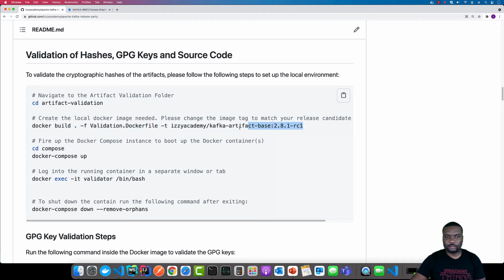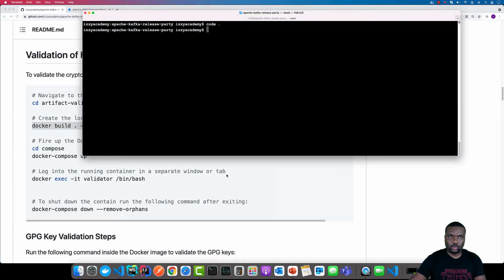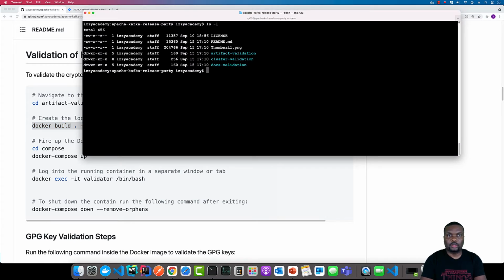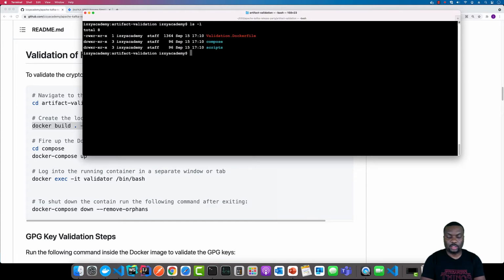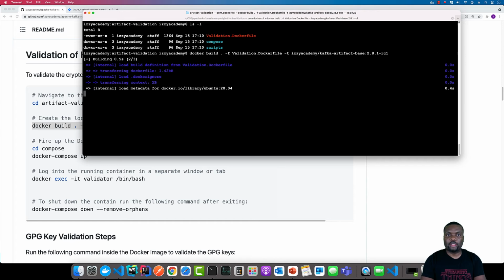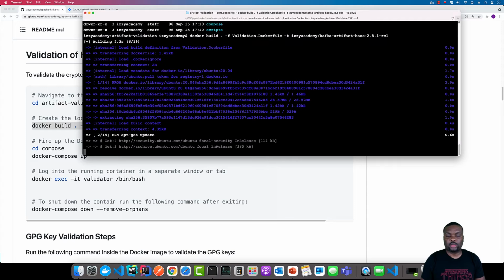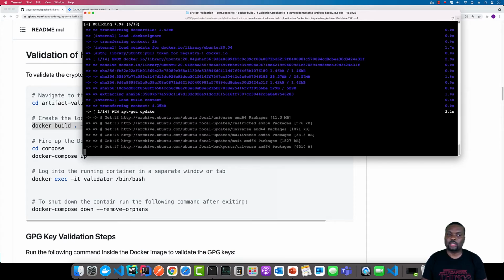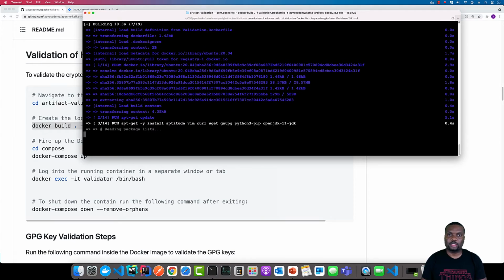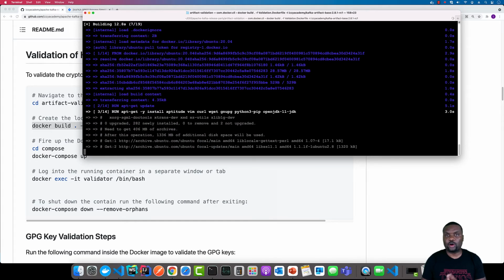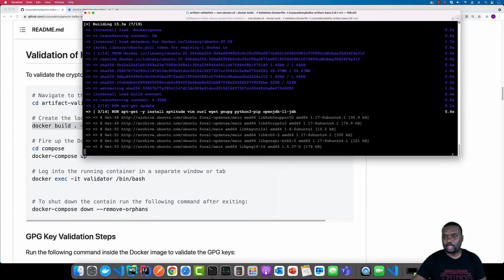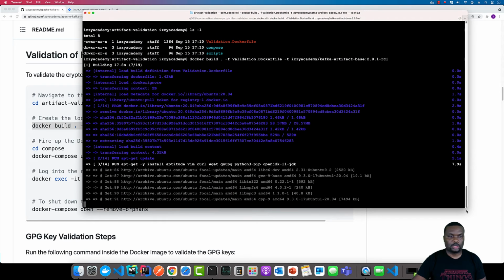Once we have specified all those settings, the next thing we're going to do is actually build the Dockerfile. To build the Dockerfile, we're going to navigate to the artifact validation folder and run that command. Running that command may take about 1 or 2 minutes, but it's going to build the particular Docker image that we need for our validation. When that is fully done, the Docker image should be available for me locally.